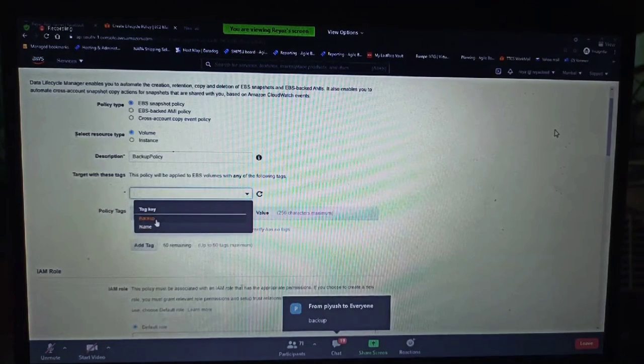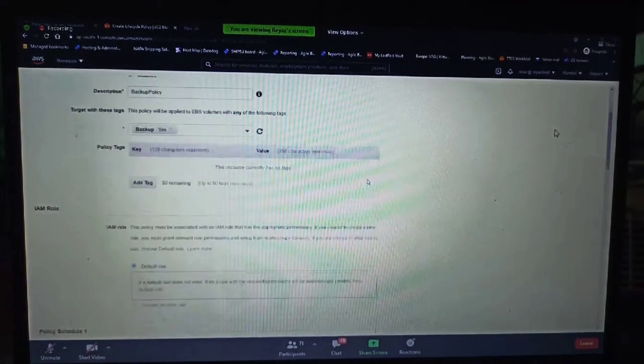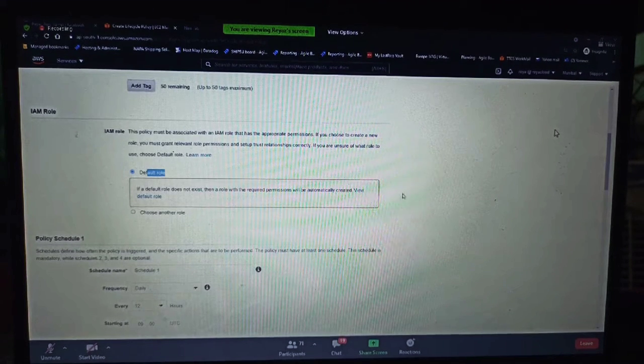Okay. So target with these tags. Guys, which volumes do we need to target? What is the tag that we have given? How to target your volumes? Do you see this backup? We have tags with backup and name also. So backup, yes. Any volume, and that can be 4,000 volumes also, if you have managed the tags properly, if any volume has the tag backup equal to yes, those volumes will be considered to take the snapshot automatically. Okay, now keep the default role here.